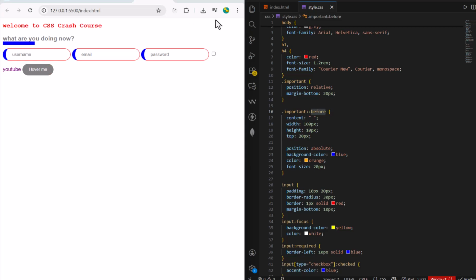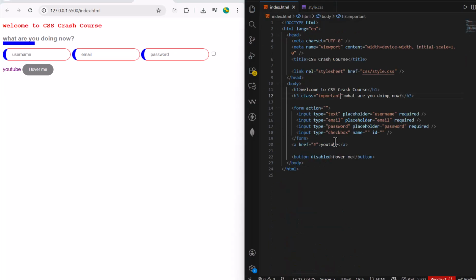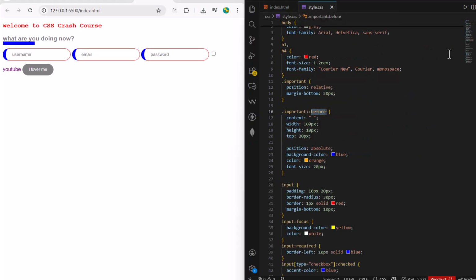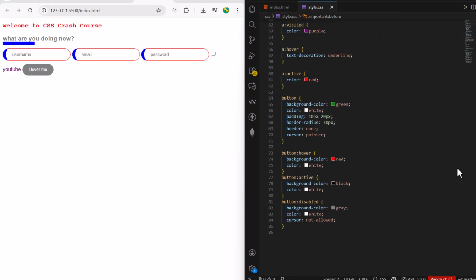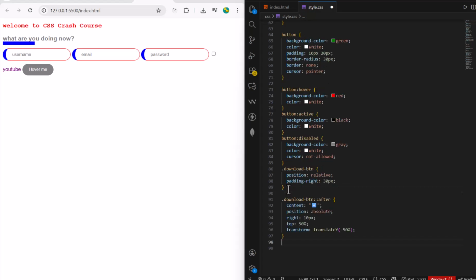So to do this, over here, I'm just going to create a class name. Let's say class name download btn, and using this class selector, I'm just going to do something over here. Here we have property value pair. Here we have download button. You can remove this if you want. Here we have download btn right here, position again relative, padding to the right 30 pixel.